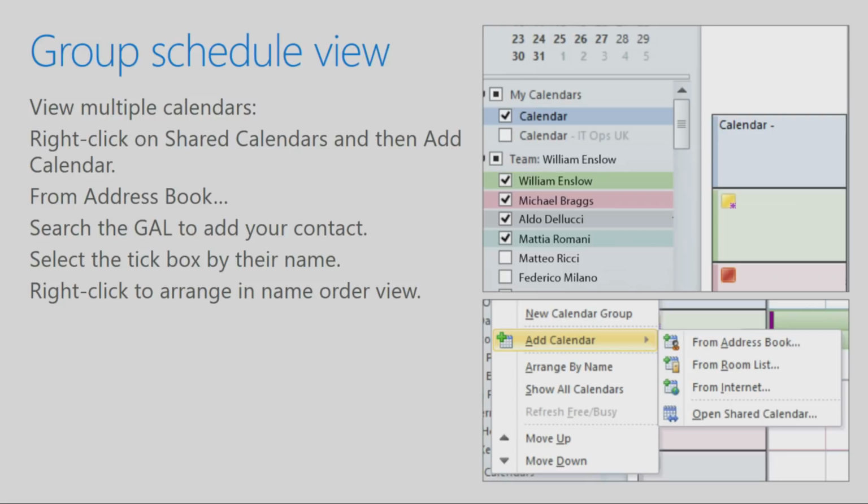This is the group scheduling view. It allows you to view multiple calendars at the same time. So you can open up shared calendars from Outlook and look at you and all the calendars from the people on your team if you want to, for example. And then you find white space, which is an increasingly rare commodity depending on how many people you've added to the overlay.